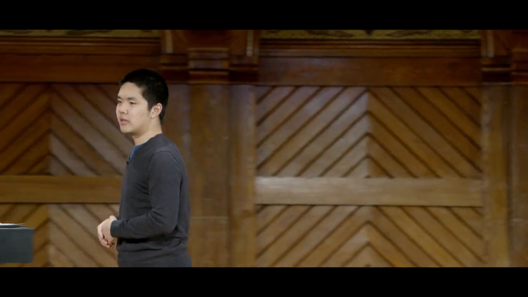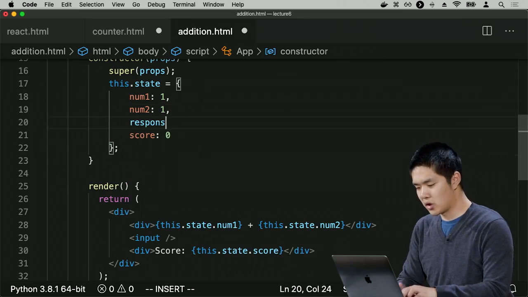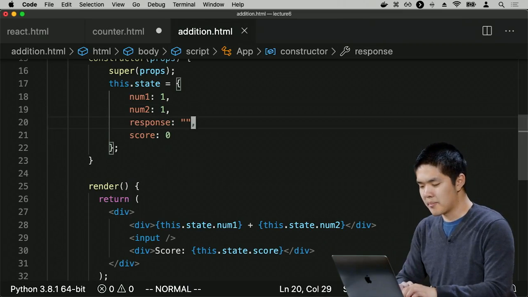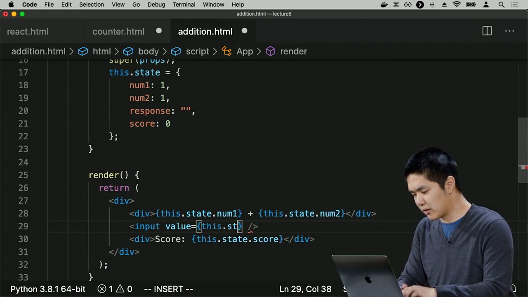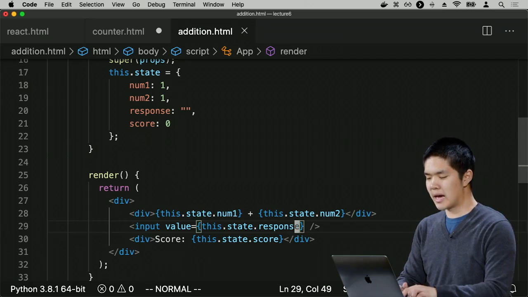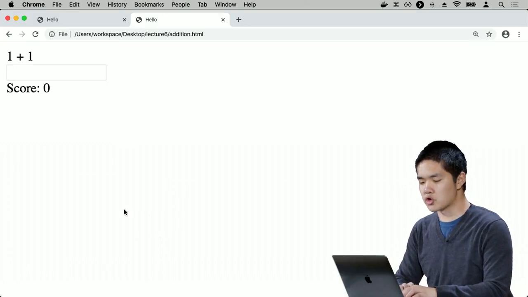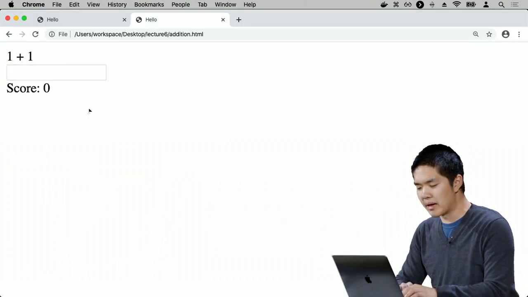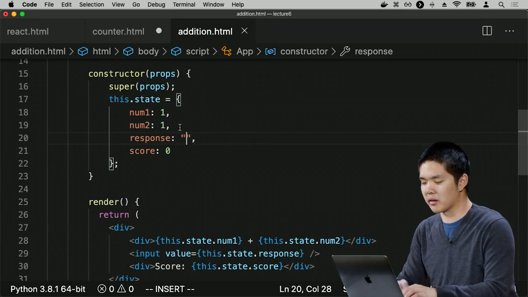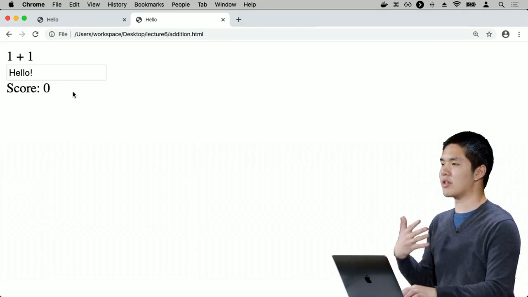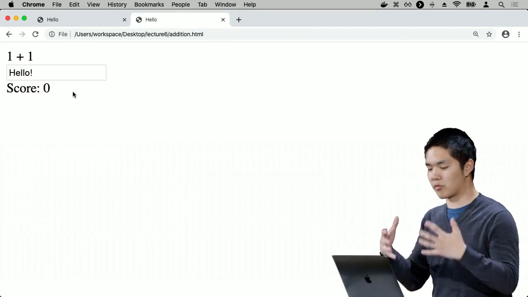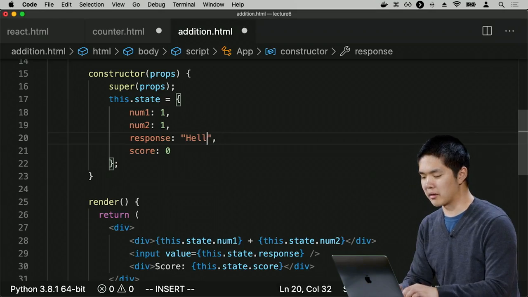So what I can do is add to the state something like the response, which initially will just be the empty string. But then I can say this input's value is going to be this.state.response. And again, nothing appears to have changed, but now I'm controlling whatever is inside this text field based on whatever the value of this.state.response is. If I set response to something like hello and then refresh the page, then hello is going to show up inside of the input field. It is part of the state, and as a result, it is reflected in the view that users ultimately see.